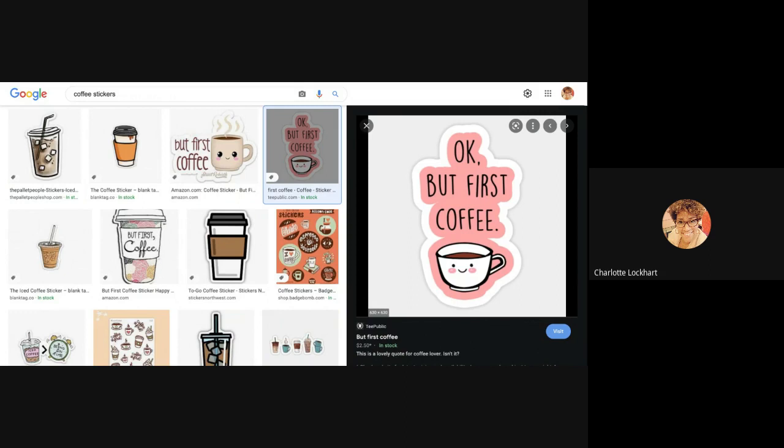So I'm going to right click on it and choose save as. I'm going to call it coffee and save it. Now notice it's telling me it's saving it as a PNG, but it absolutely has a white box around it. Okay, so I saved it to my computer.